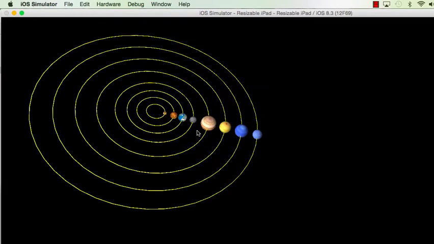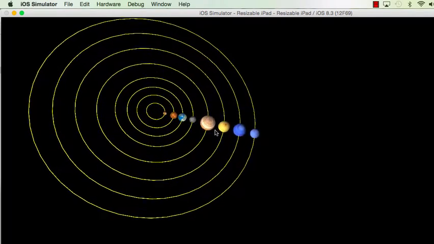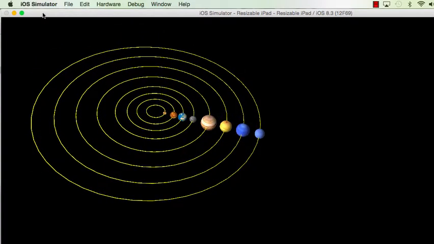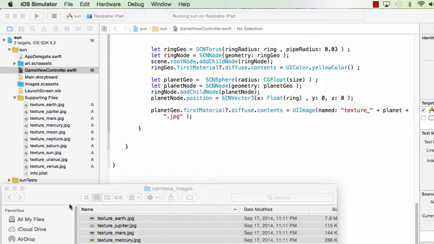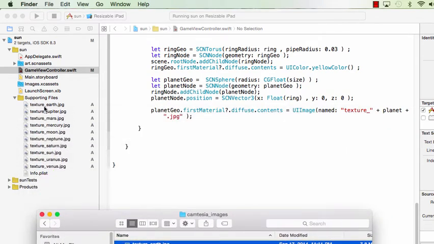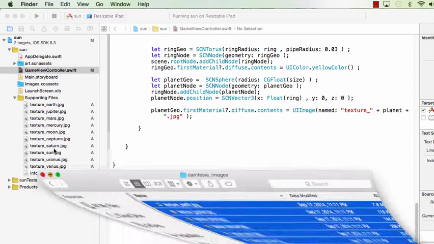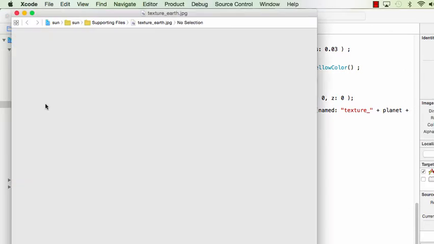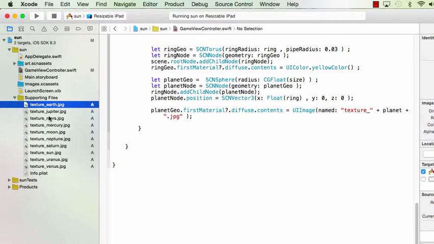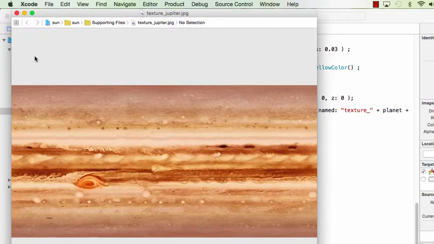The next thing we're gonna do is texture the planet. See, the planet now has its own texture, so it looks more realistic. To do that, you have to go into the web and download some of the textures. I downloaded through this here. I select them all, then I drag, go to supporting files. Okay, let's just look at some of the textures. See, texture of the Earth, texture of Jupiter.